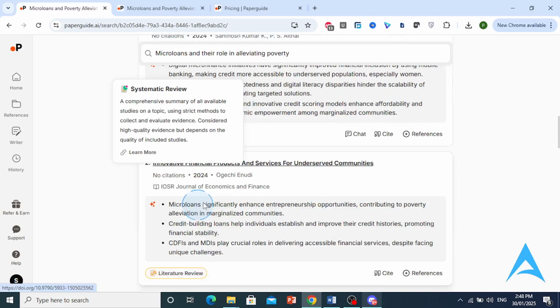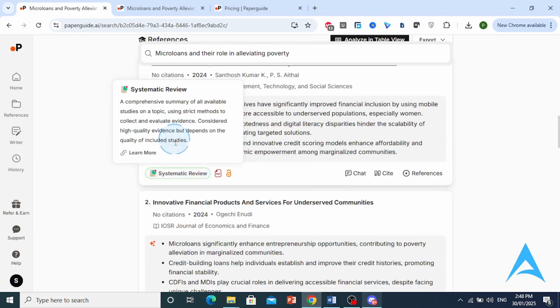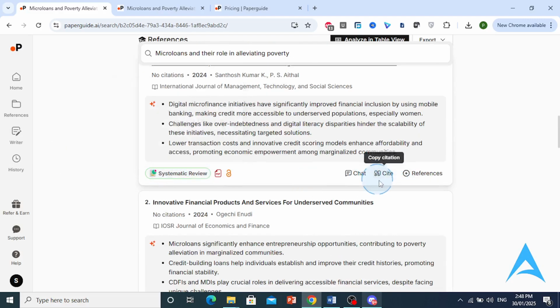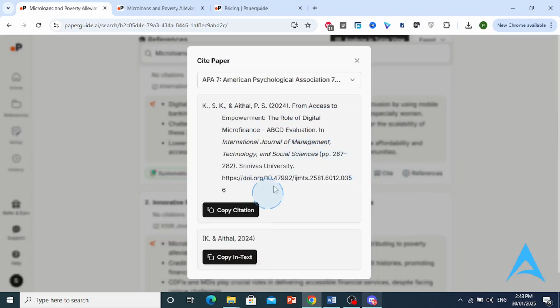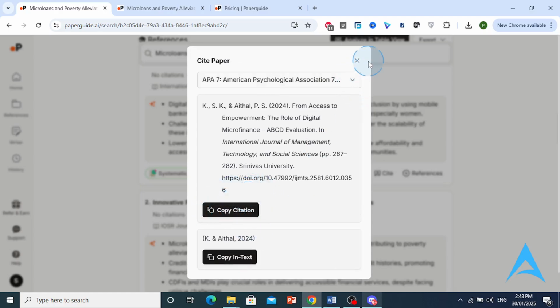So this is for the literature review. This is a systematic review. If I want to cite this, I just need to come here and click on copy citations. I can also go out and check the references. So you can just copy this if you need that APA formatting.